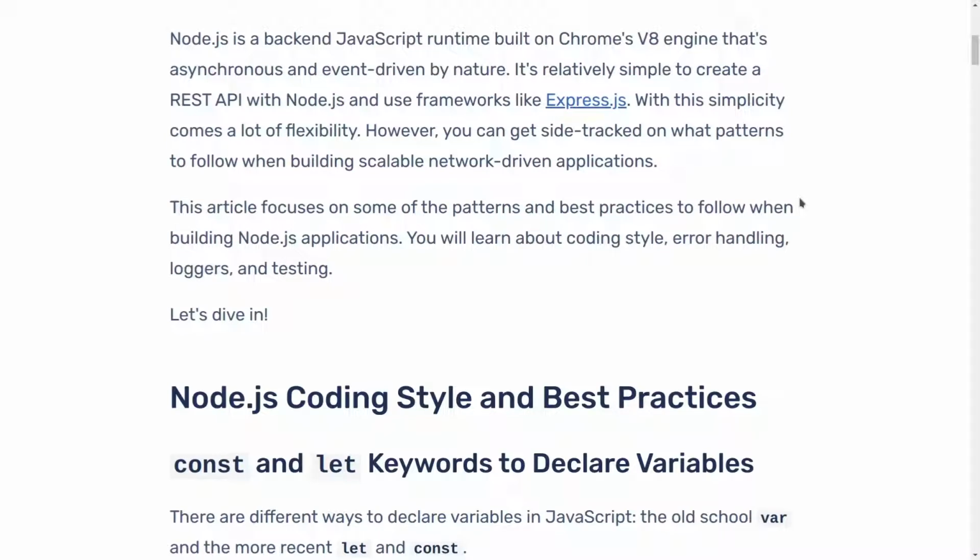In this video we will read another article, and I want to read not all of the article, just the most important parts of the article. So let's start. Node.js is a backend JavaScript runtime built in Chrome's V8 engine that's asynchronous and event-driven by nature.